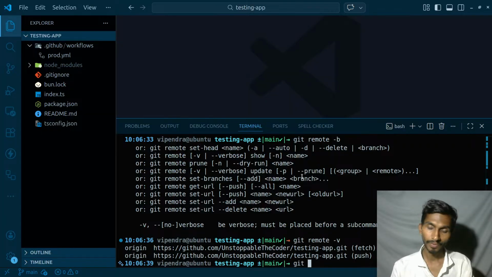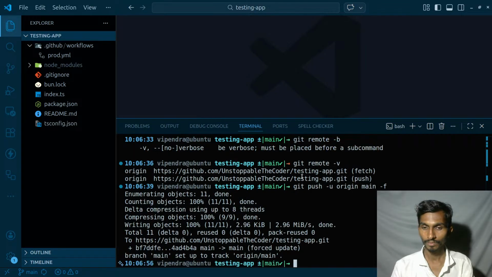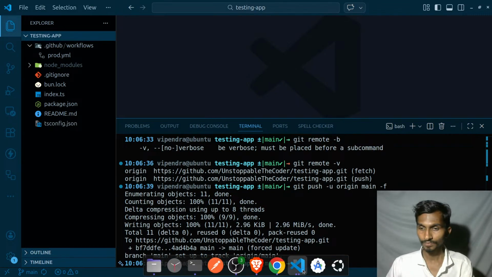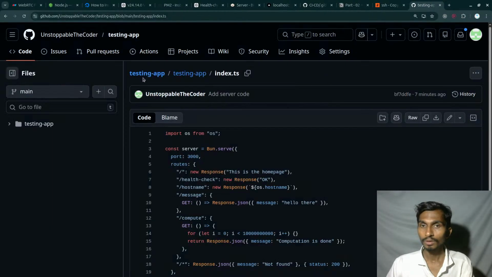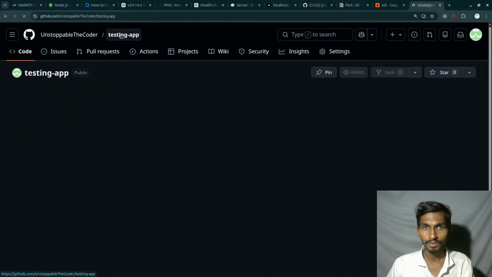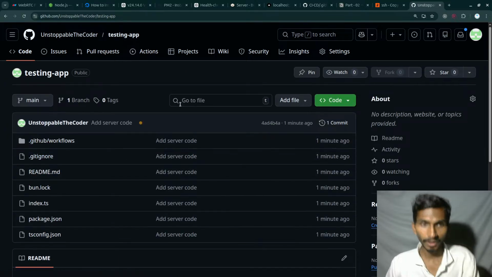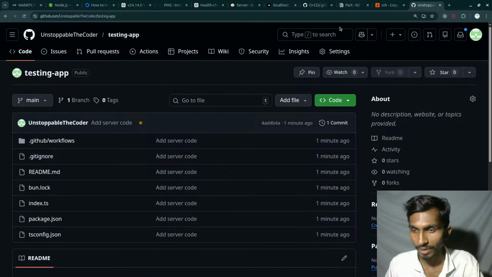git push origin, git push upstream origin main forcefully. Okay, this is done. Coming back to this one, now I should have it directly over here. That's what I wanted. Sorry, initially I made a mistake.